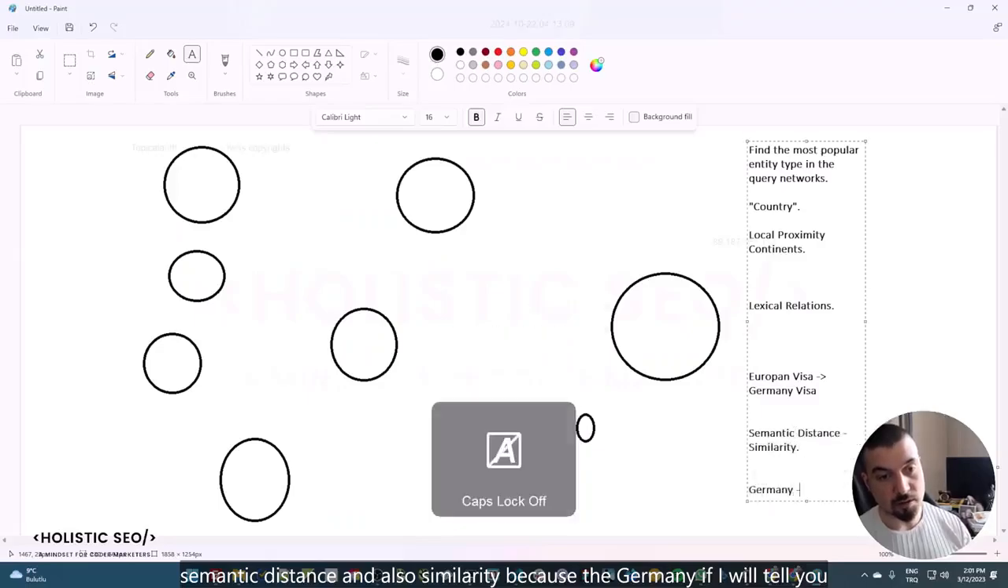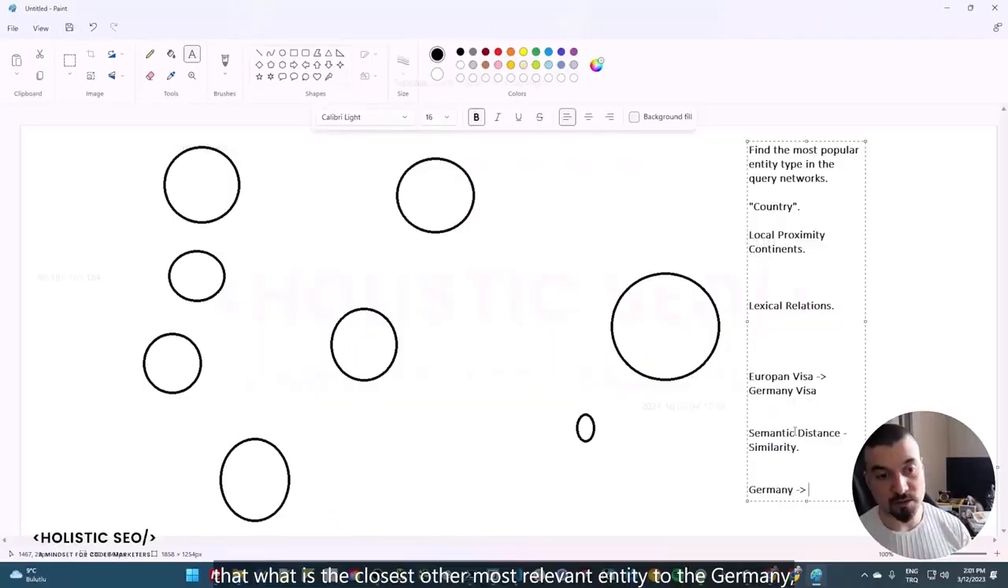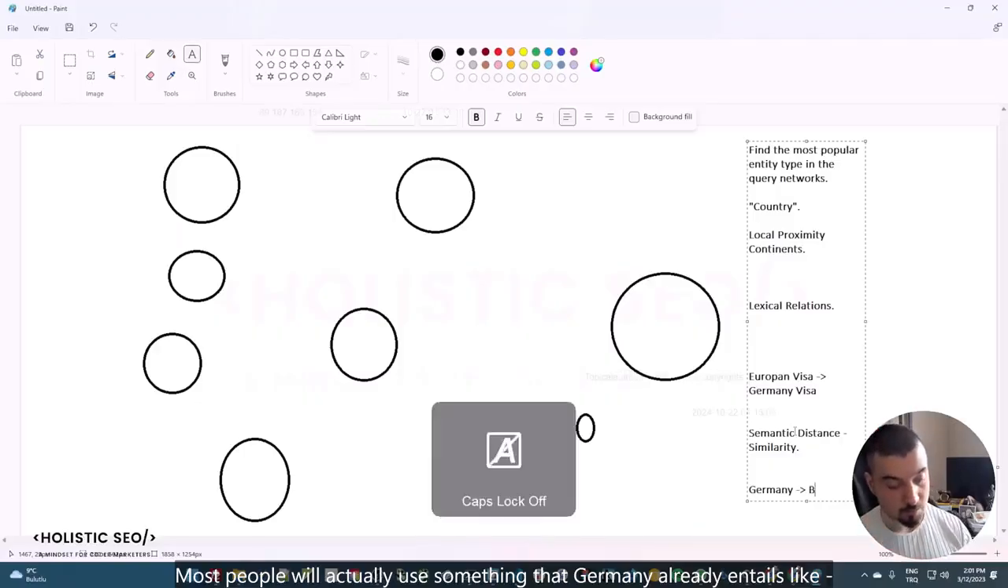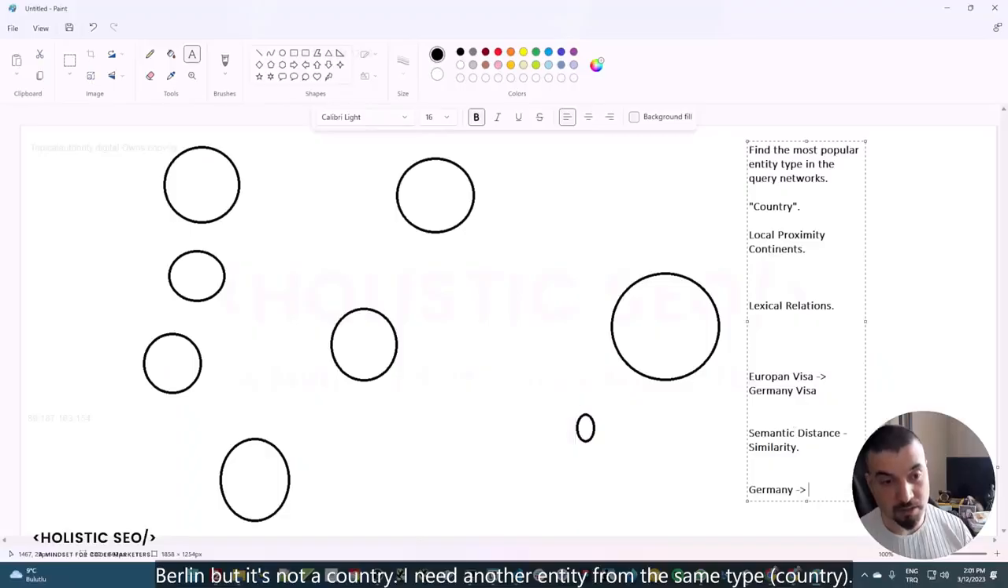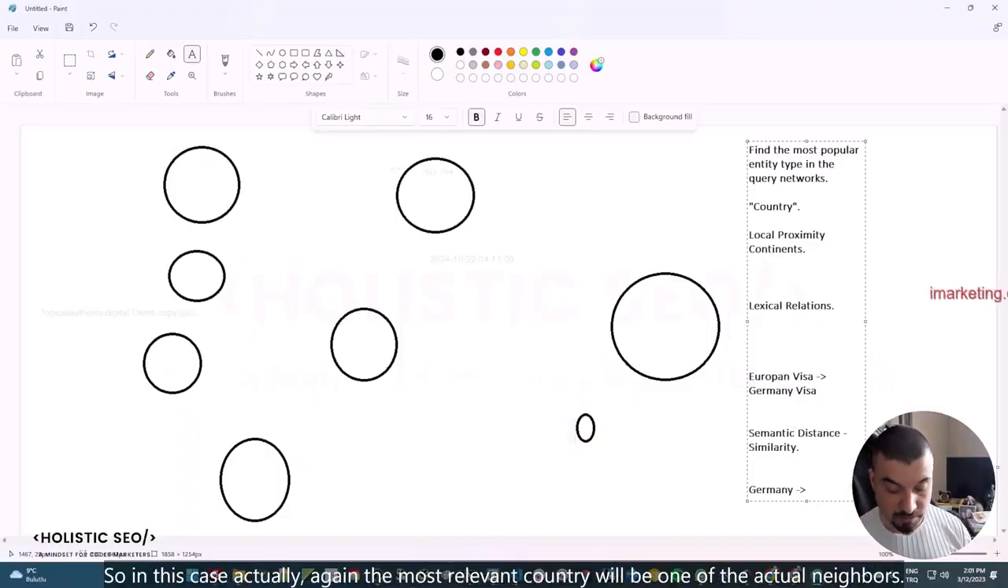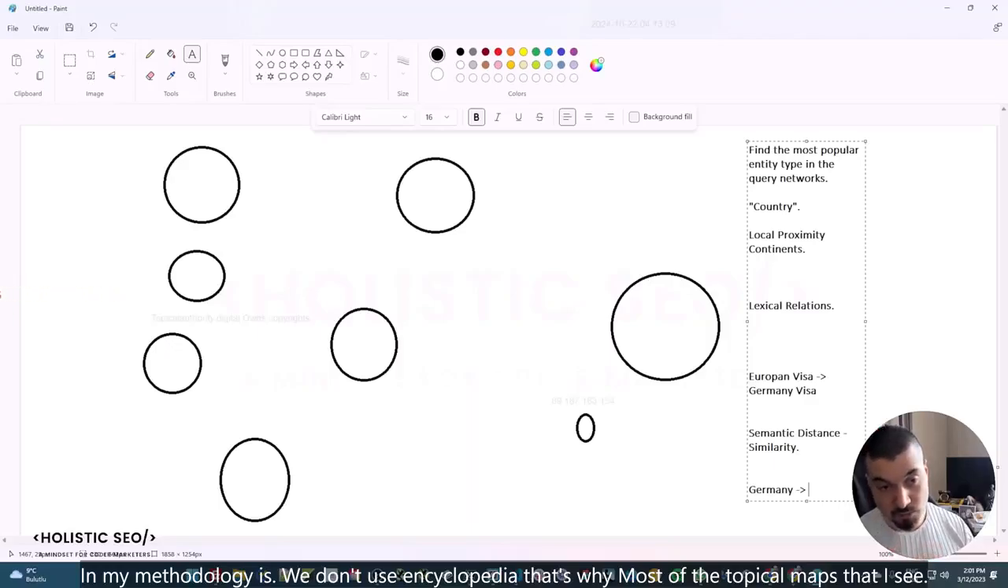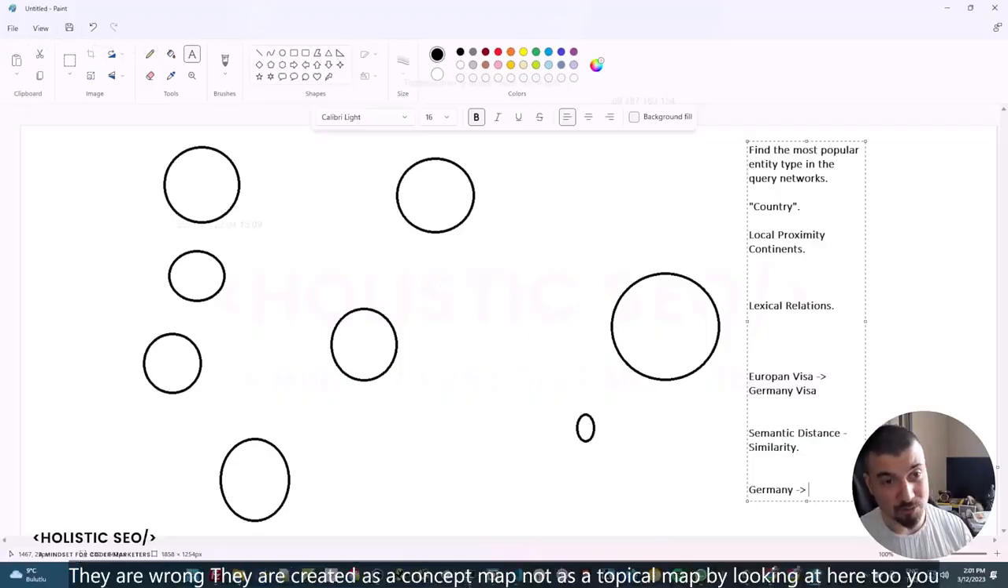Because if I ask you what is the closest, most relevant entity to Germany, most people would use something that Germany already entails, like Berlin, but it's not a country. I need another entity from the same type. So in this case, again, the most relevant country will be one of the actual neighbors. But this is a logic that comes from dictionaries and semantic SEO. In my methodologies, we don't use encyclopedias. That's why most of the topical maps that I see are wrong. They are created as a concept map, not as a topical map.